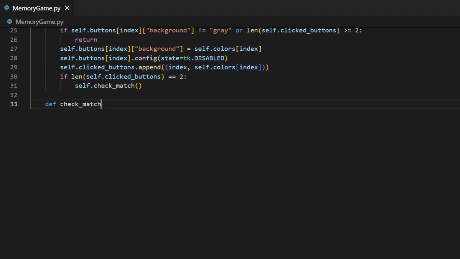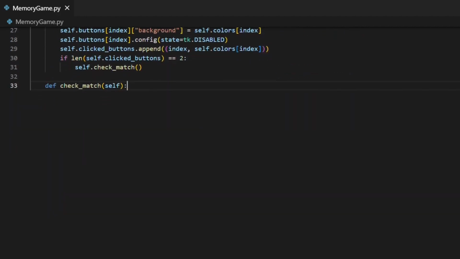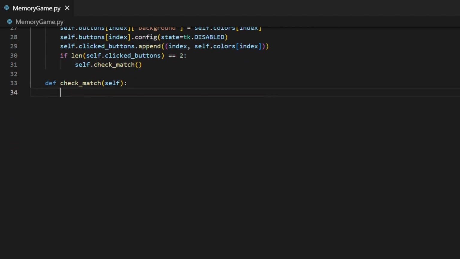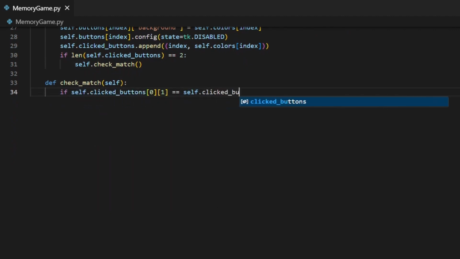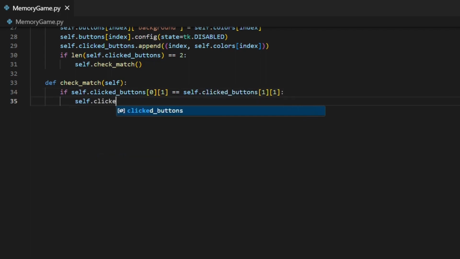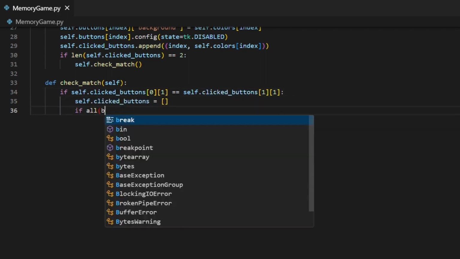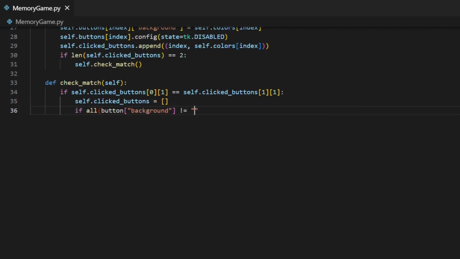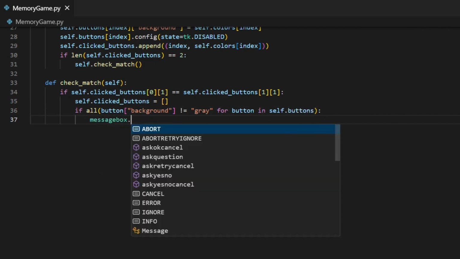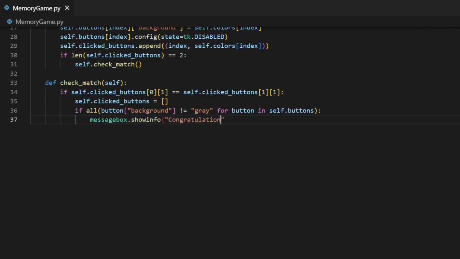Therefore, implement a method called check_match within the MemoryGame class to compare the colors of the clicked buttons. If the colors match, clear the list of clicked buttons. If all buttons are matched, display a congratulations message. Otherwise, reset the non-matching cards after a brief 1000 milliseconds, or in other words, 1 second, delay.